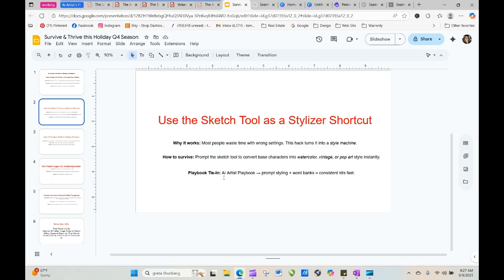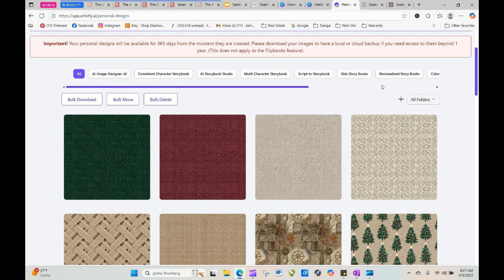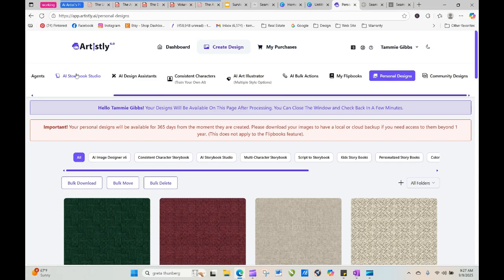Okay, so now we're going to go into using the sketch tool as a stylizer shortcut. So it says that most people waste their time with the wrong settings. This hack turns it into a style machine. You can prompt the sketch tool to convert base characters into watercolor, vintage, or pop art styles instantly. And so there's a couple of different stylizers inside Artistly. Let's take a look at those.